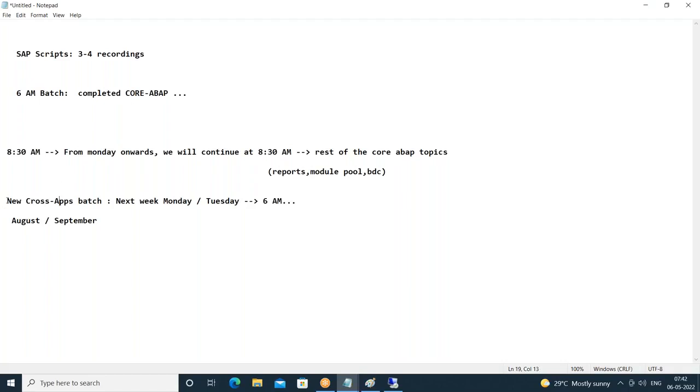Again, I repeat, if you miss this Cross Apps batch, the next Cross Apps batch will be again in August and September. Okay, so plan it accordingly and attend.